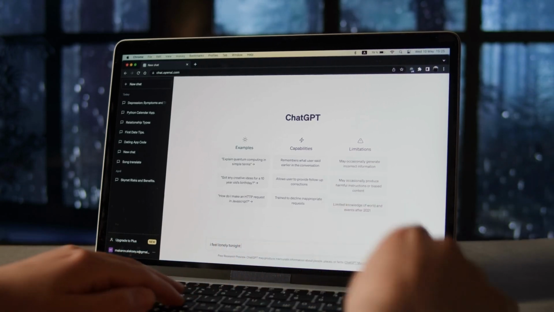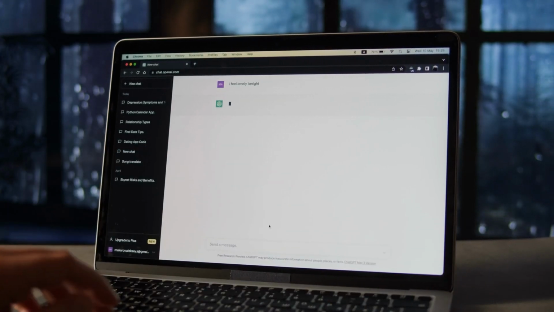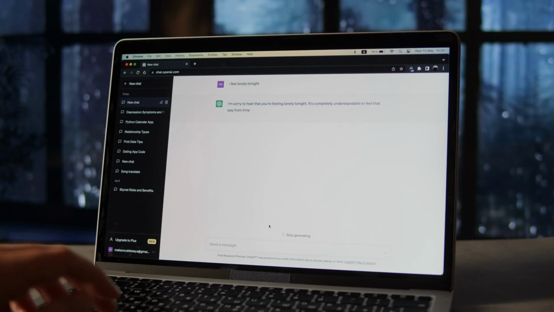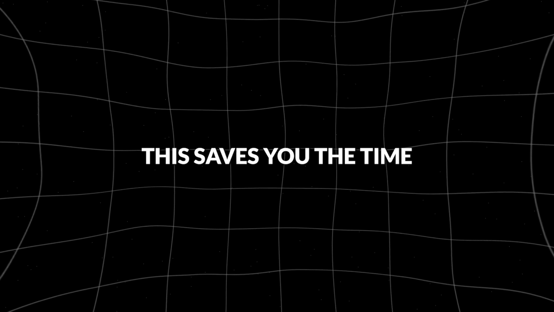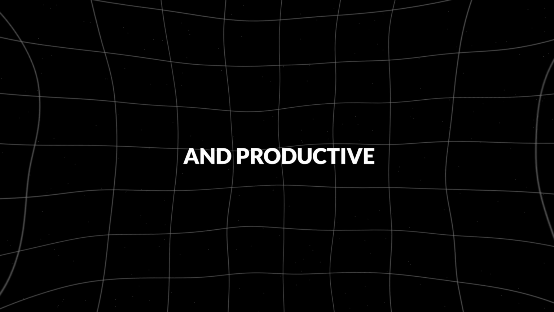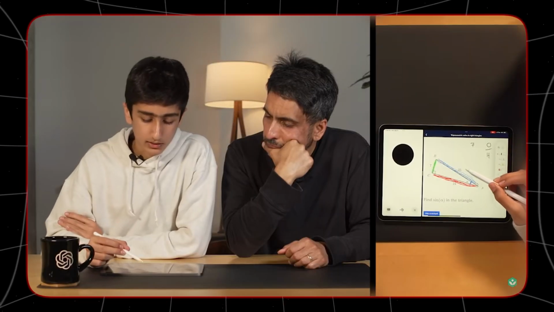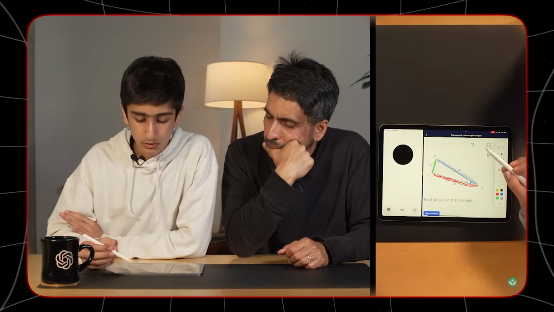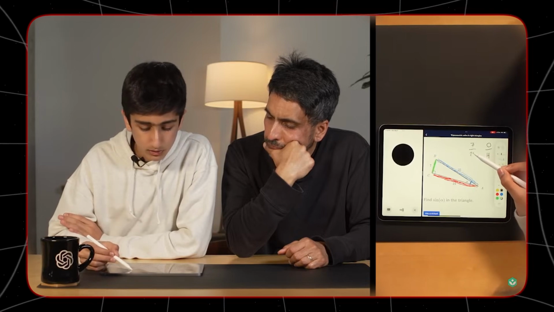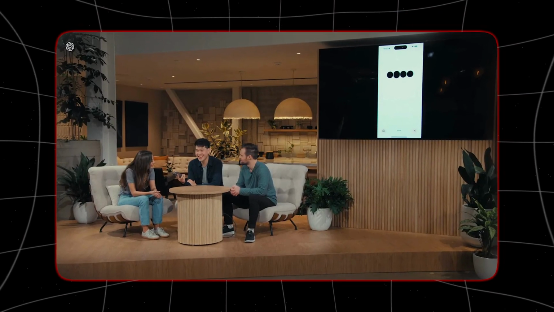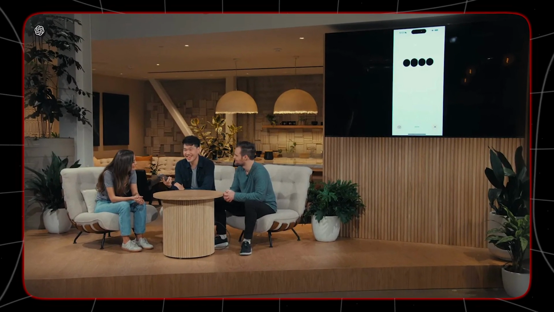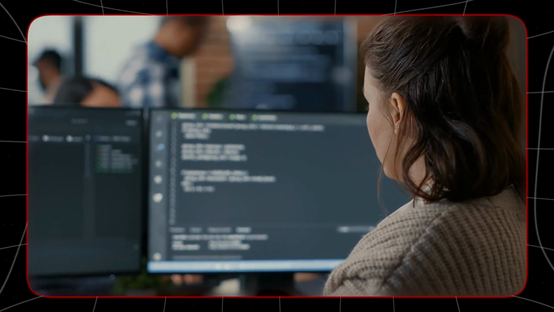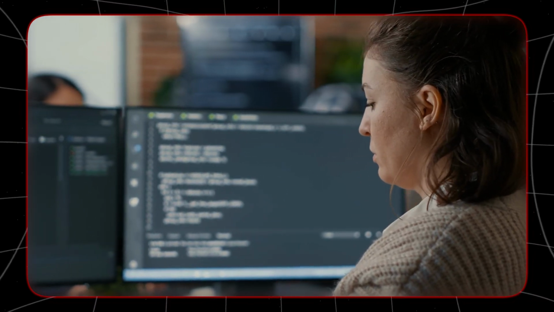Another useful feature is instant question answering. If you have a question while working, you can simply ask ChatGPT, and it will provide you with an answer right away. This saves you the time and effort of searching for information manually, allowing you to stay focused and productive. In addition to these features, the ChatGPT Desktop App also facilitates collaborative discussions. You can use it to chat with colleagues or team members in real time, share ideas, and brainstorm together. This fosters a collaborative environment where everyone can contribute and work together more efficiently.